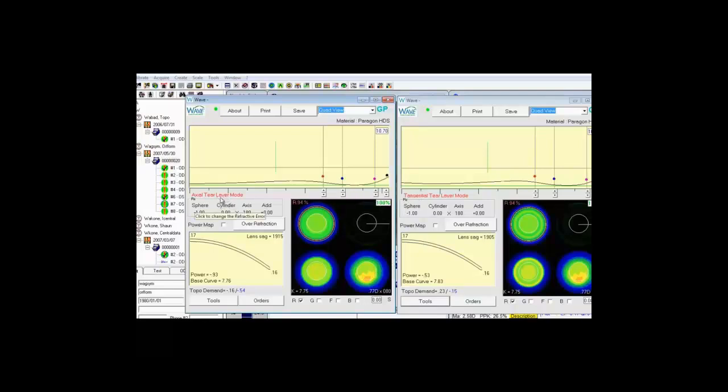In this video training series, we're going to design most of our lenses in axial mode. I have found axial mode just makes the lenses a little bit more comfortable for the patient, so I mostly design in axial tier layer mode.